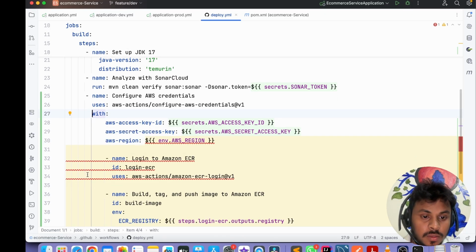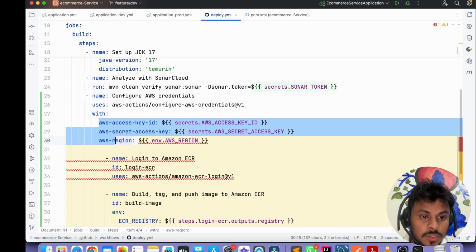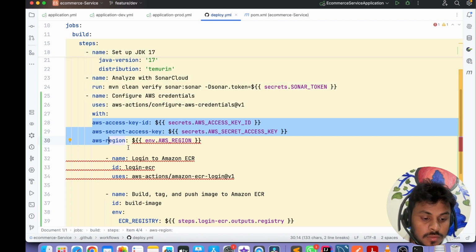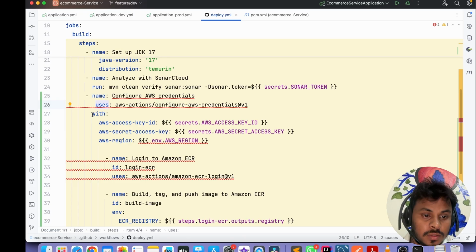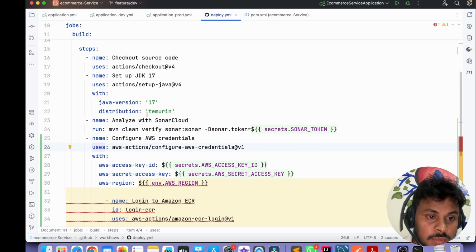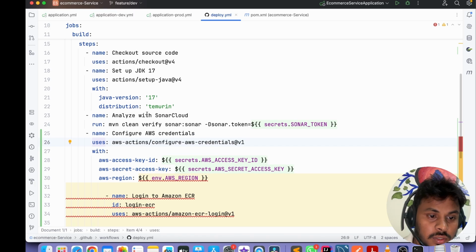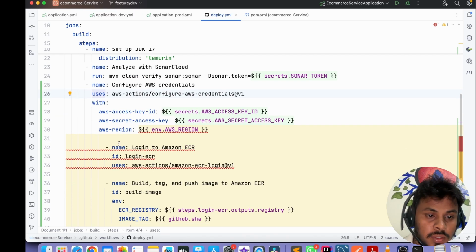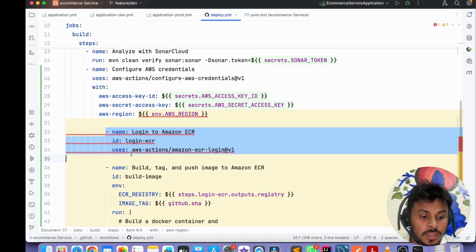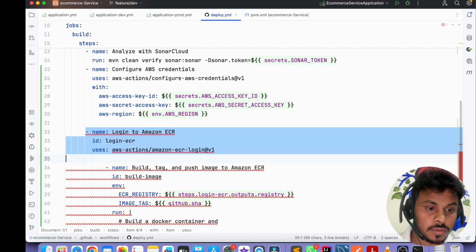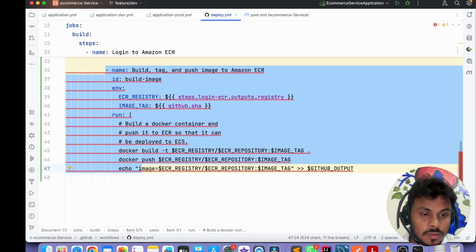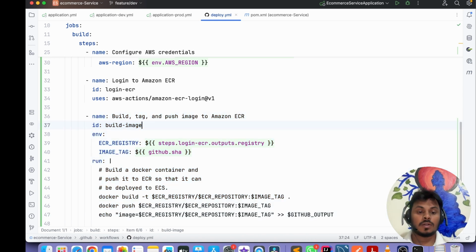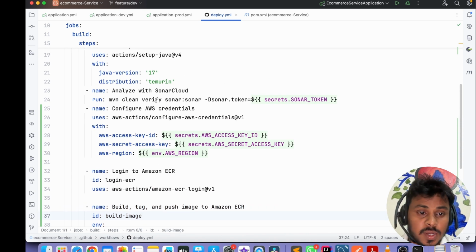Why is it giving invalid child element in a block mapping? What's invalid? The name, uses, with. It's correct only. Okay, make it proper validation. Now it's gone. Okay, perfect. Now I'll explain one by one.